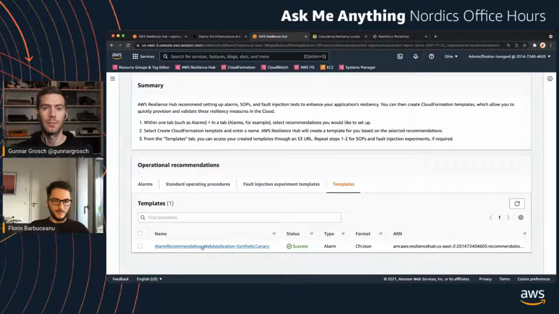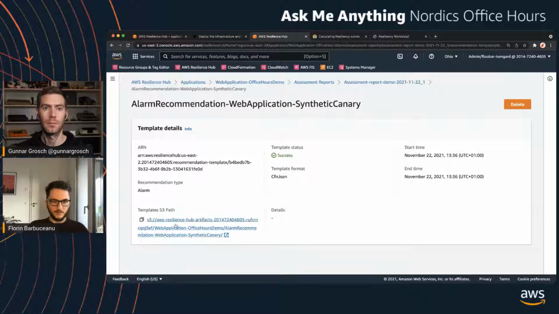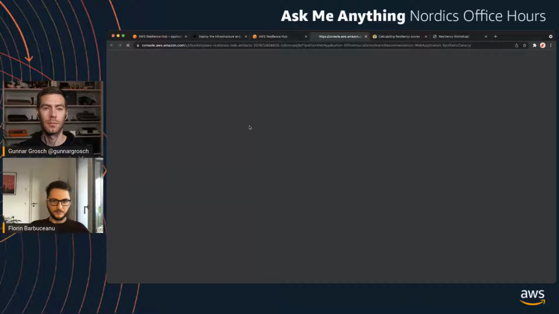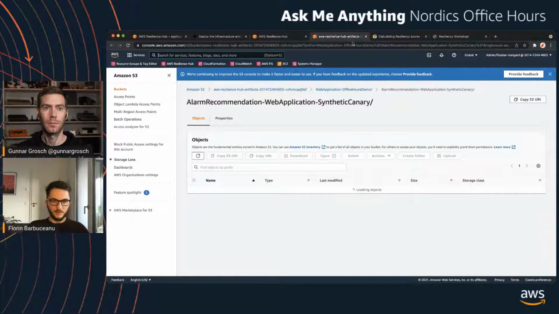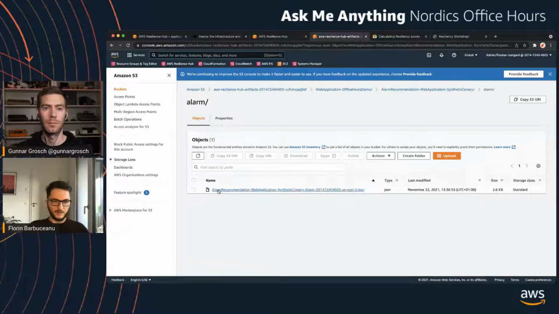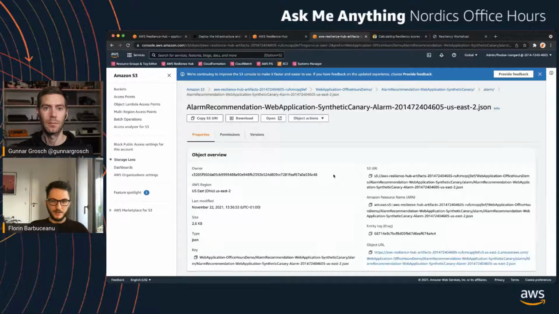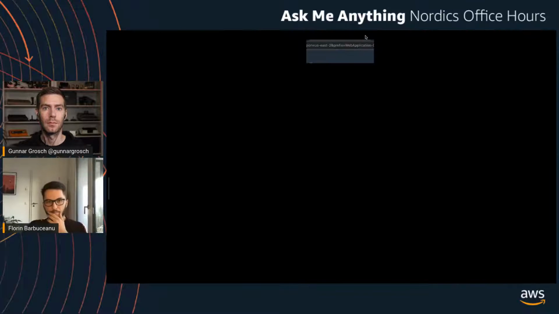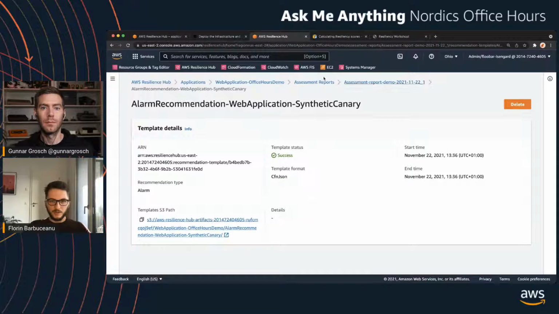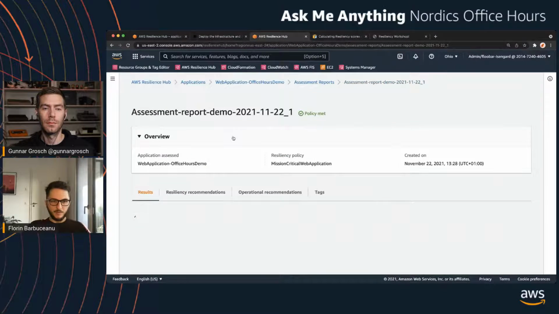And if we go ahead and click on this one, you will see that it created an S3 bucket where we have everything inside. Essentially, you would go to this S3 bucket, and we would go to the alarm folder, and we have a JSON here, which is essentially the CloudFormation template. And this would contain the alarm. So we would download this, go to CloudFormation, and just drop this in. Yeah, so that's what we get out of the assessment report.